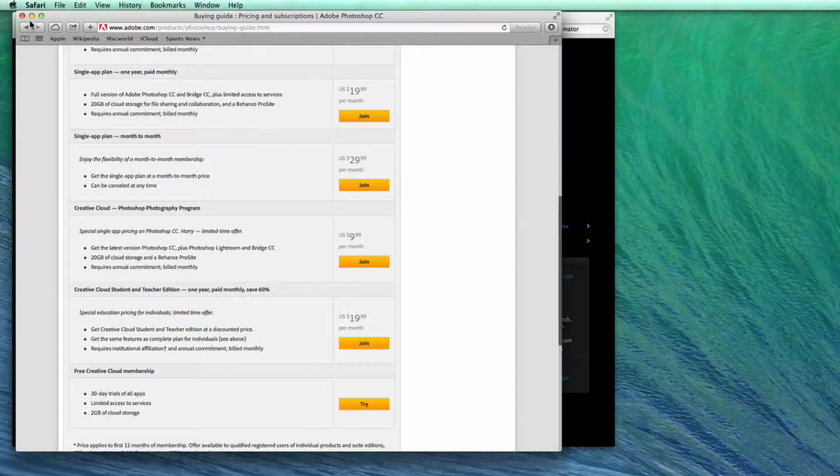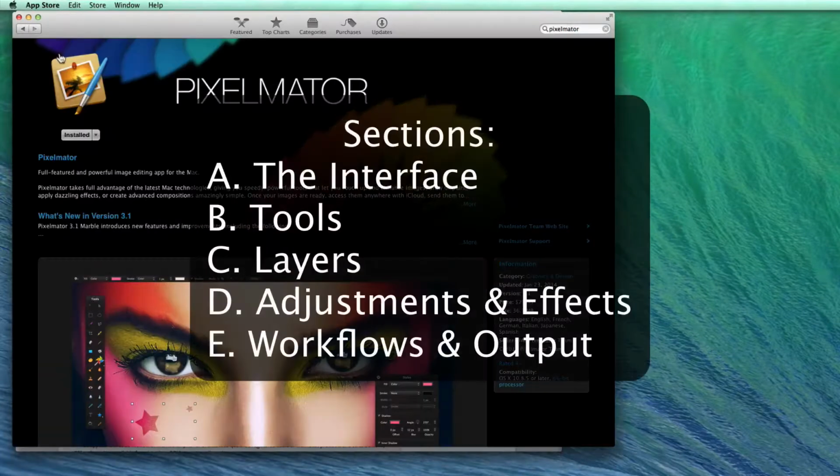So in this course, we're going to go over how to use everything in Pixelmator. We've divided the course into five sections: the interface, tools, layers, adjustments and effects, and finally a section on workflows with iPhoto or Aperture, and how to export, share, and print Pixelmator files.